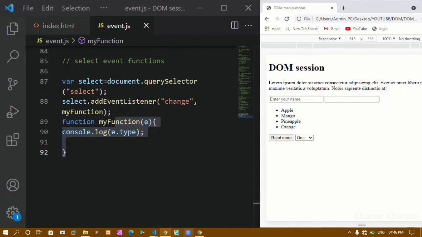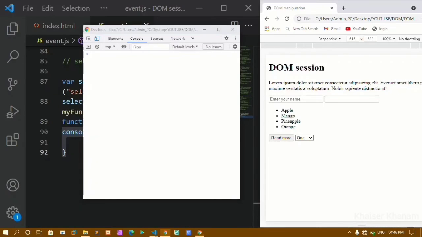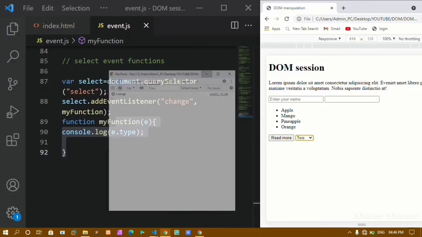Now if I refresh this, and when I change my options, you can see this event function is occurring, that is my change. Okay, this is how it works. Whenever I change the options, this change event function will occur.